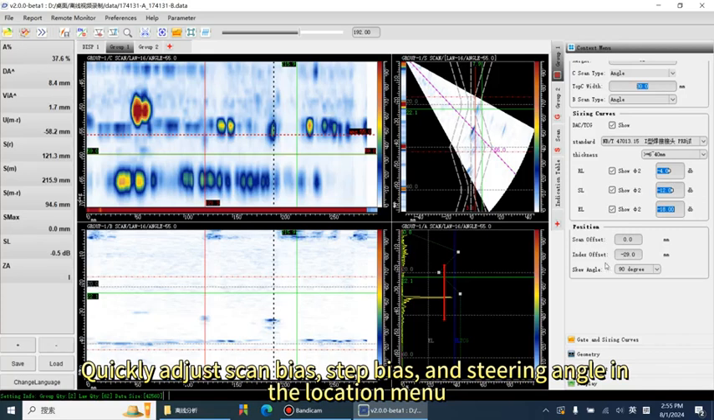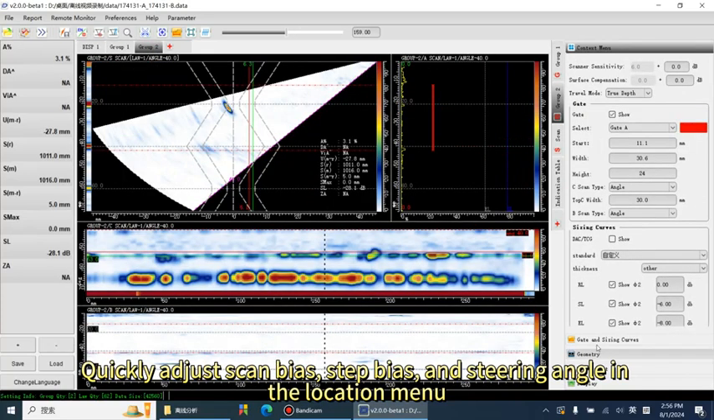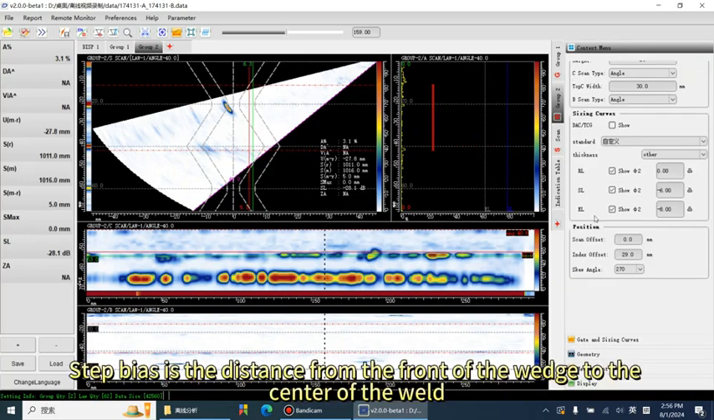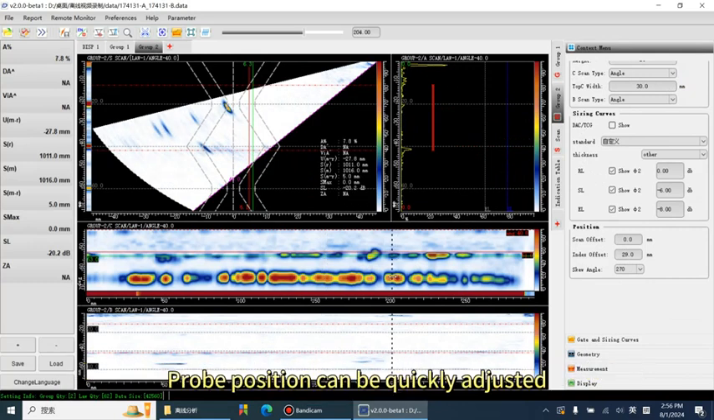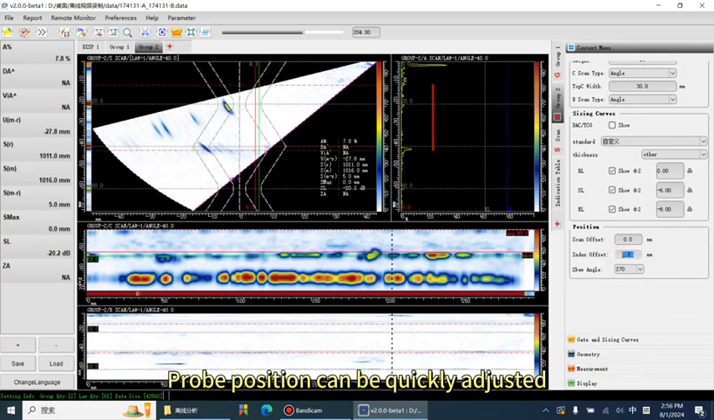Quickly adjust skin bias, step bias, and steering angle in the location menu. Step bias is the distance from the front of the wedge to the center of the welding. Probe position can be quickly adjusted.